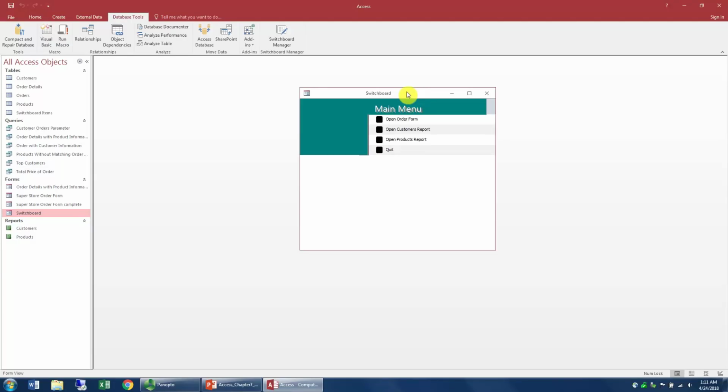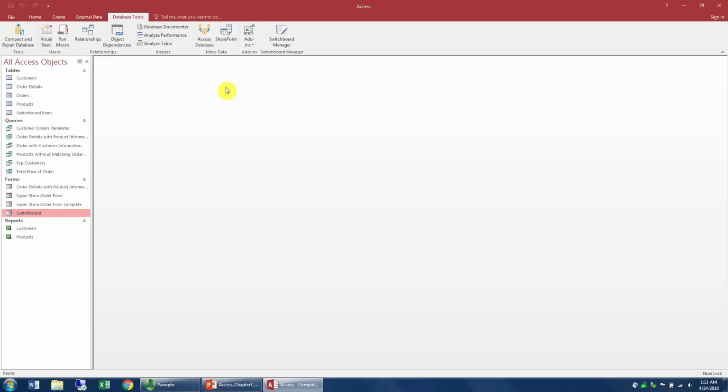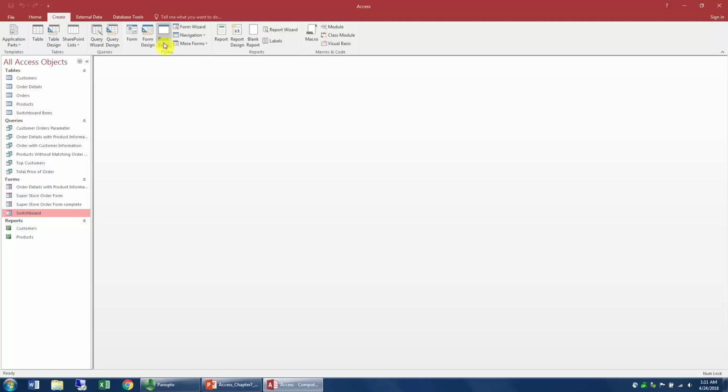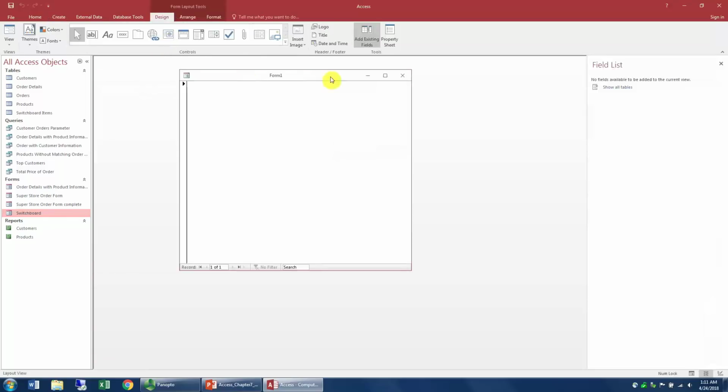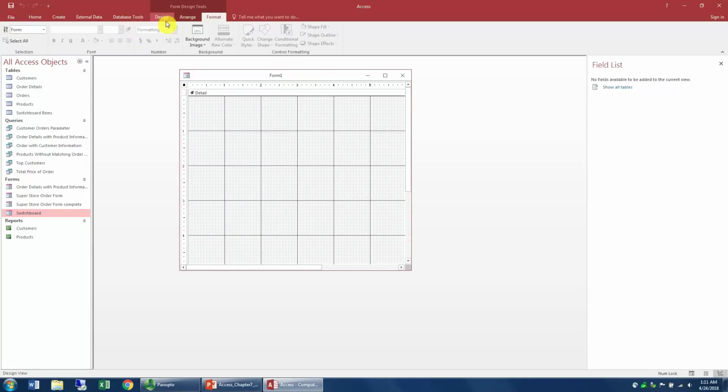All right, the next way we can build a main menu is with a blank form. So let's go ahead and do that. And again, you only have to choose one of these approaches. I'm just showing you all three of them very briefly. So we'll go to Create, and there's blank form right there. And in Design View, I can just add buttons from the Controls toolbox.